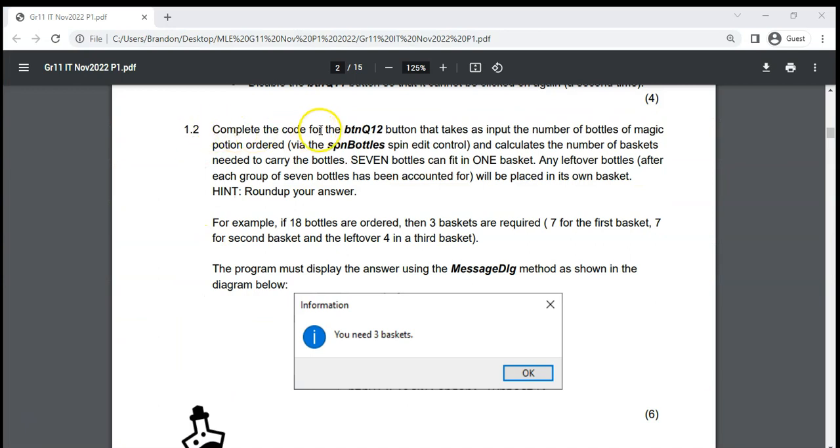Question 1.2, complete the code for BTN Q12, that button that takes as input the number of bottles of magic potion ordered via the SPN bottle spin edit control and calculates the number of baskets needed to carry the bottles. Now we can fit 7 bottles in one basket. Any leftover bottles, after the groups of 7 have been accounted for, must be placed in their own basket, because obviously you can't get half a basket, so you've still got to get another basket for whatever's left over after 7. So they give us a hint to round up the answer.